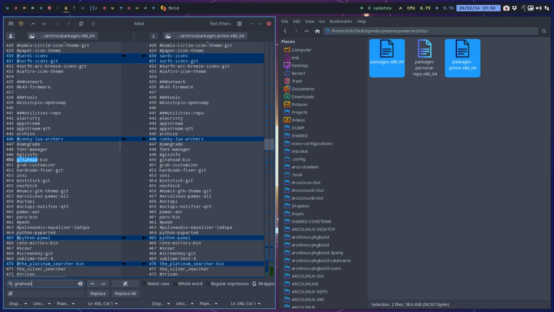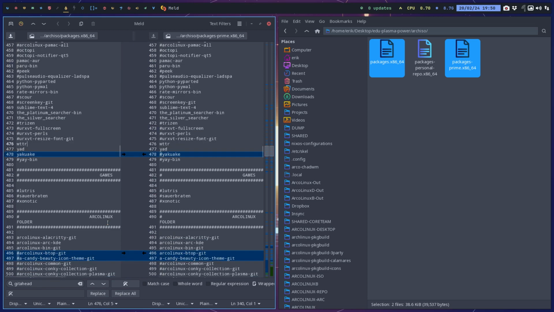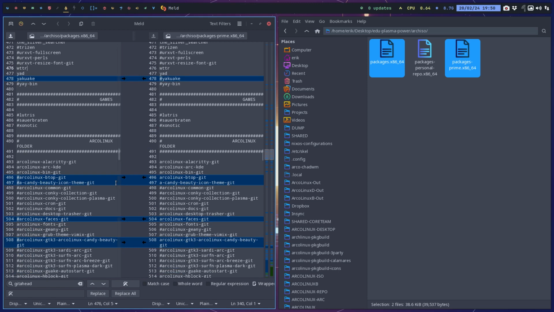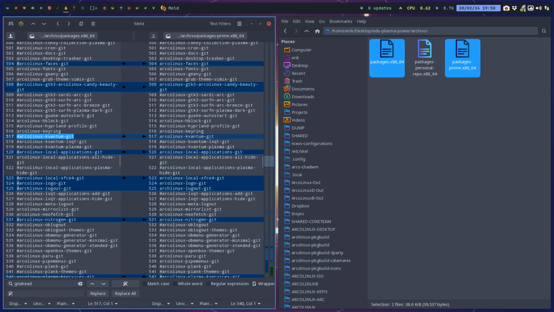Oh, okay, good discovery. Python Pywal, so much fun. Platinum Searcher. RxVT, no my friend, you are out. You don't know it, but you're out. This is in. Yakuake is of course in. Btop, we love Btop. And the Candy Beauty icon theme. Faces, no. No. We have to look at the quantum stuff. We've left it out.